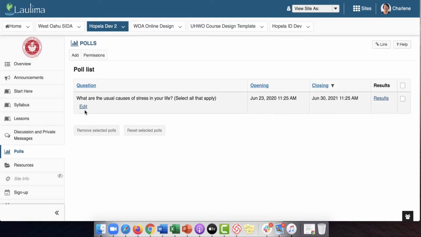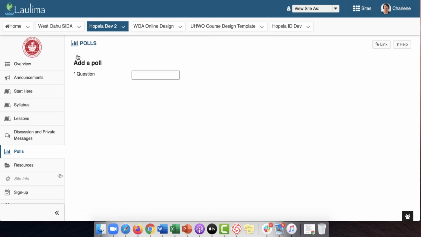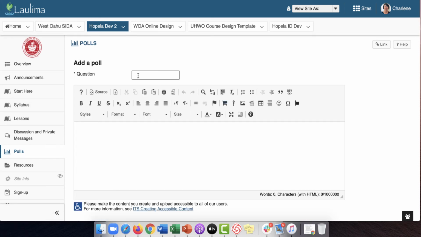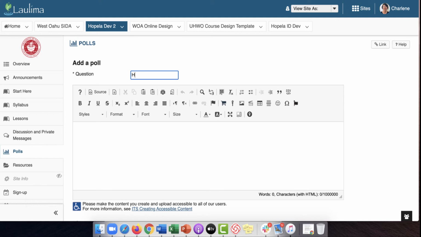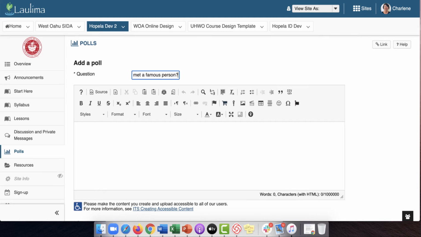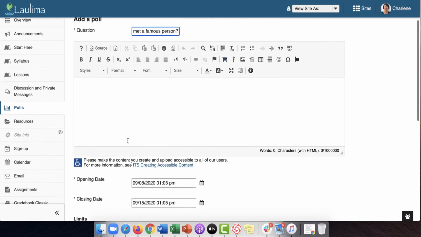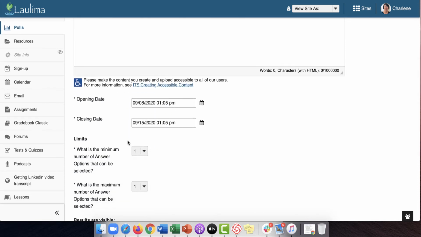Click the Add button to start a poll. The question goes in the first text box. I'm going to pose a question as an icebreaker. Skim past the rich text editor and select an opening and closing date for the poll. I'll use the pre-selected dates for a window of 1 week.